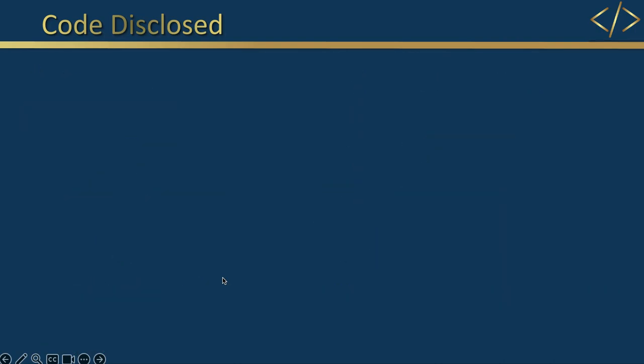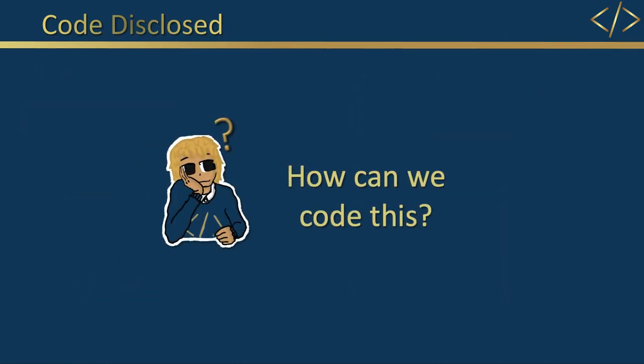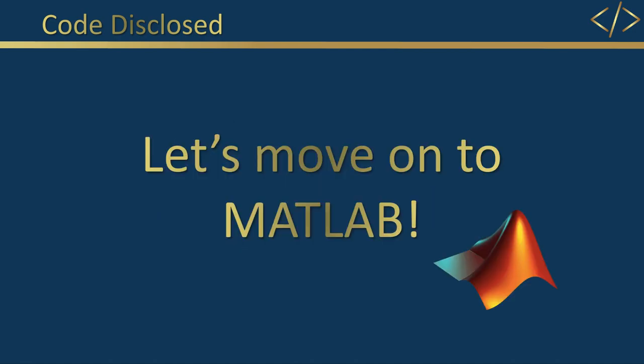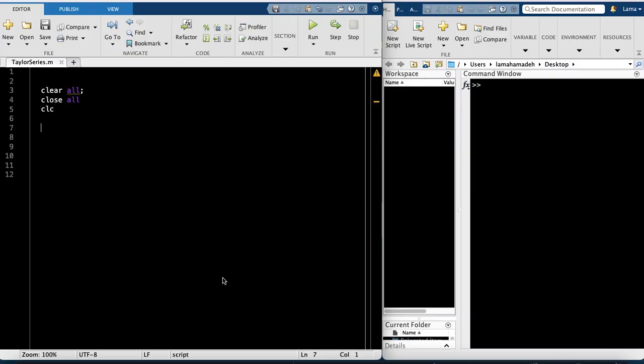All right, so the question here is, how can we code this in MATLAB? Let's move to MATLAB now and let's start coding this. As always, we need to start the code with clear all to clear all previously assigned variables, close all, which closes all opened plots or figures, and clc, which clears out the command window just to declutter your code environment.